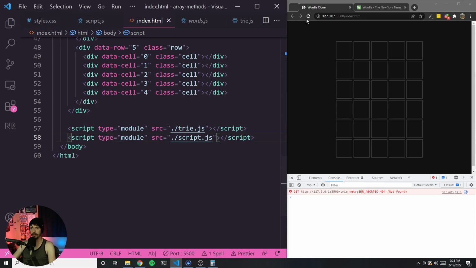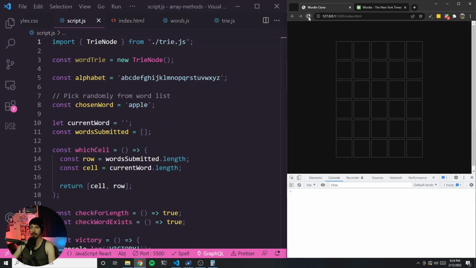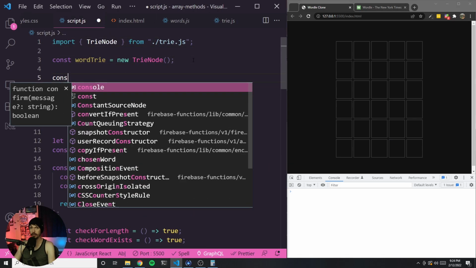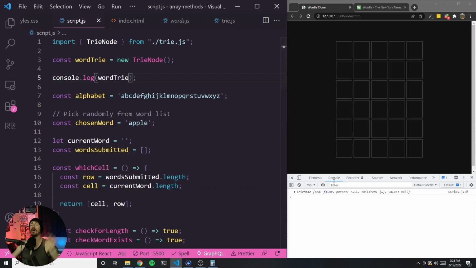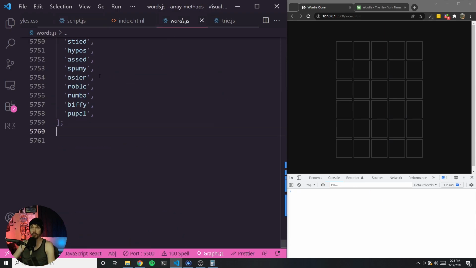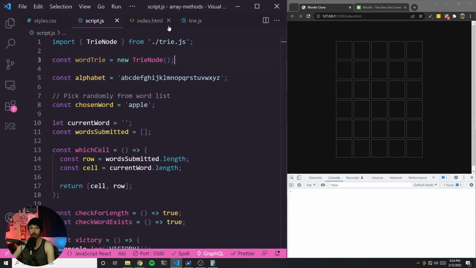Boom. Does that work? 404 not found. Do I need to specify that it's a JavaScript file? Well, it's not broken. Looks like it's good to go. So now if I try to log word try, boom. All right. Excellent. So now I can try to build the try from the list of words, but I need to export this and import it in my file, just like I did with the try.